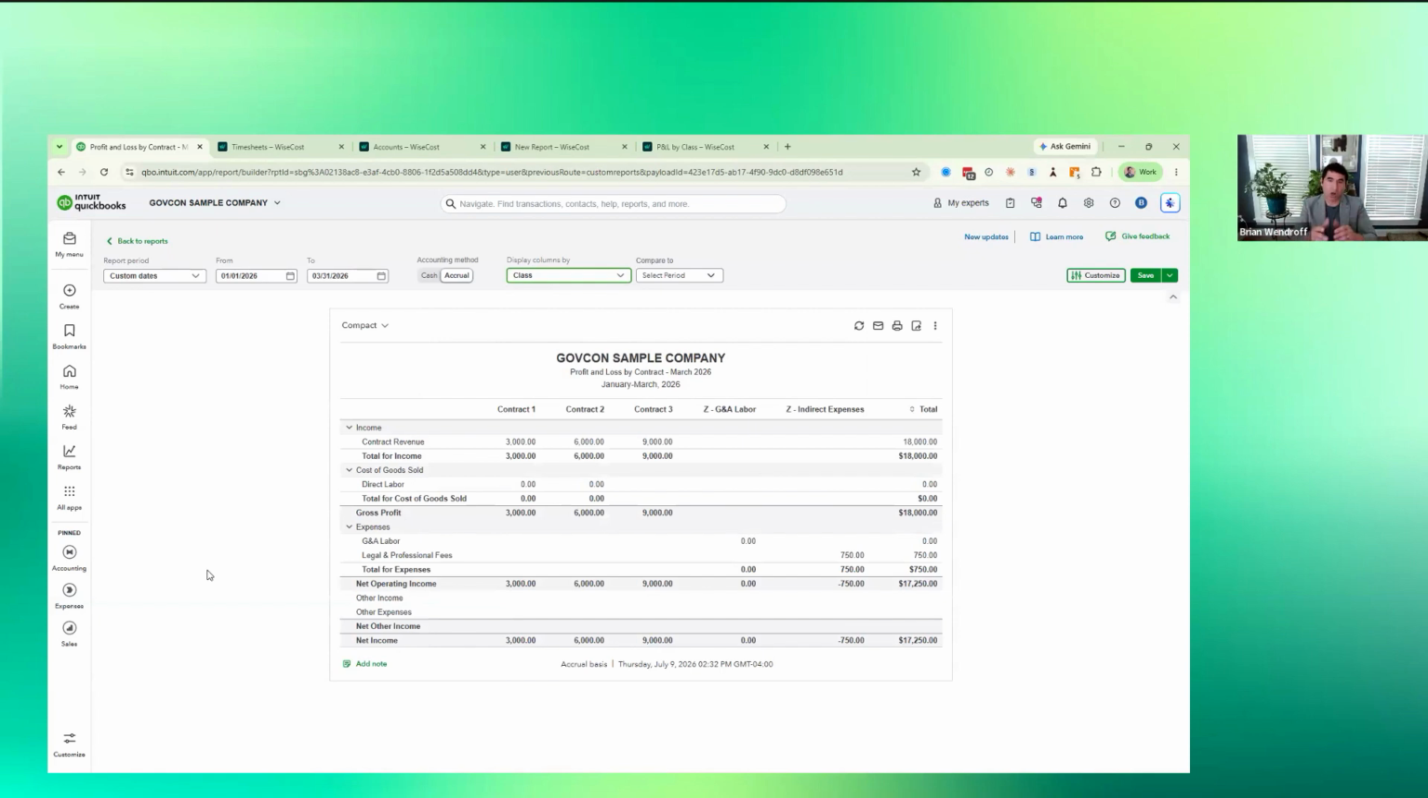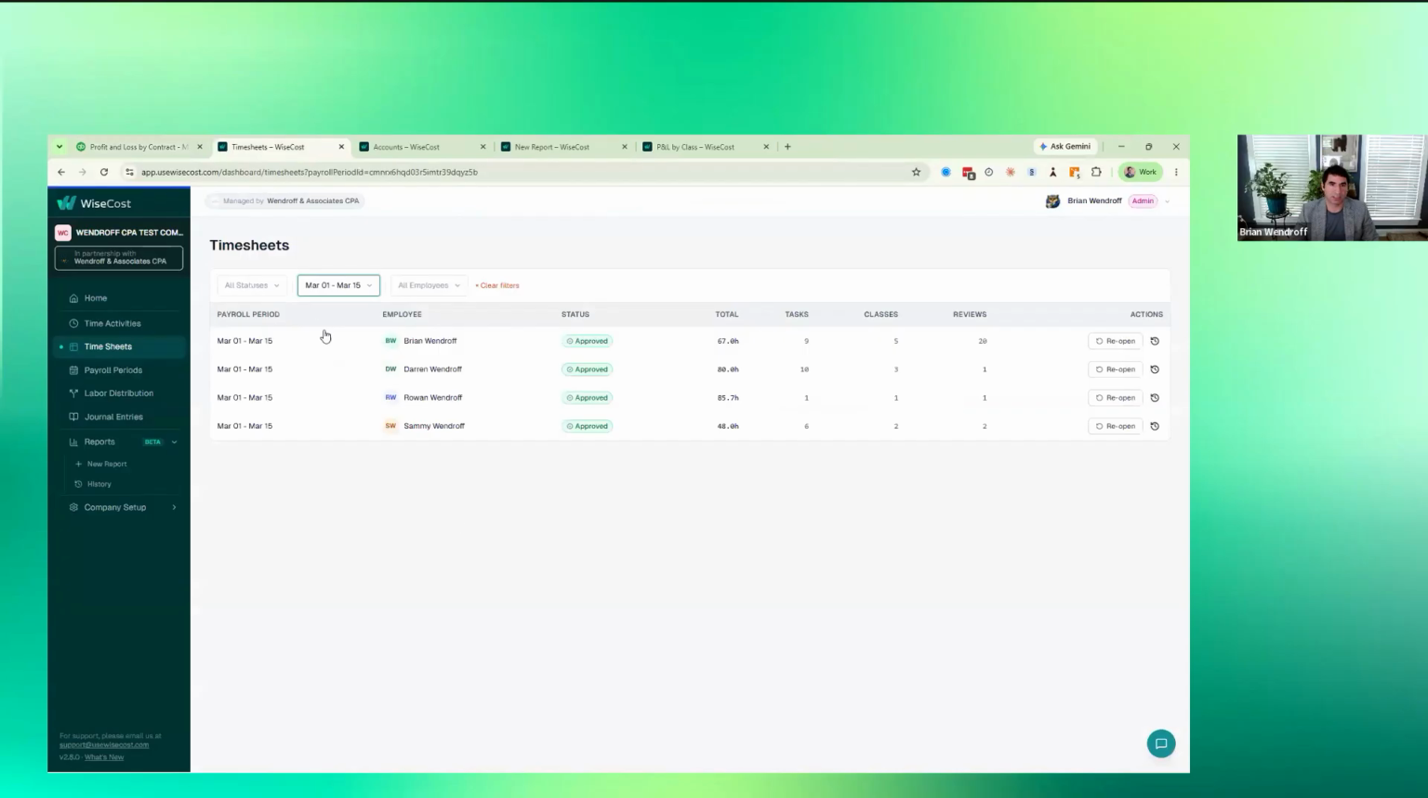Now, instead of looking at this one column, it breaks it down into many columns. You can see in contract 1, it has the revenue up top and no direct labor, which again, I'll show you shortly. And then contract 2 and contract 3 show their allocations of revenue and expenses. And then on the right-hand side, you'll see G&A labor and indirect expenses. Unfortunately, as I said, QuickBooks Online does not have a way to allocate labor directly to a direct cost or an indirect cost. And that's where Wise Cost solves that problem. So let me just show you Wise Cost.